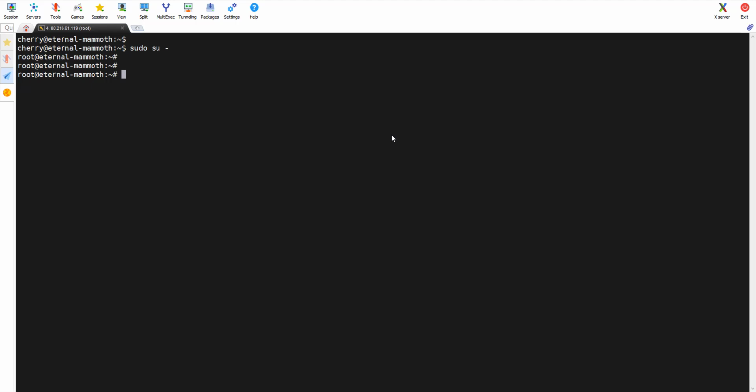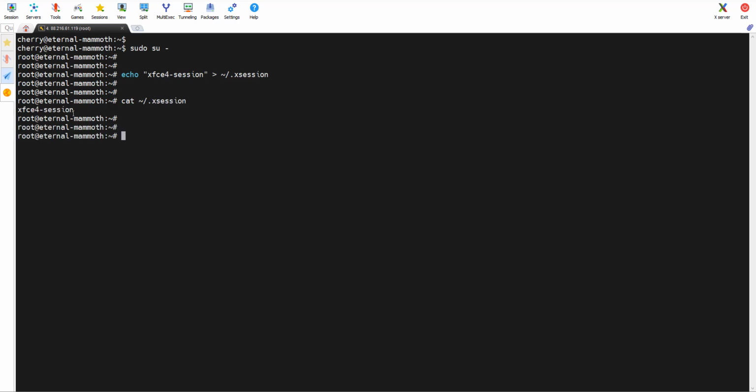Okay, now what I'm going to do is create an X session file. I'm going to use the echo command. So here I'm going to say xfce4-session, and I'm going to save this. I'm going to use the redirection symbol, the greater than sign, then create an X session file, as you can see. Then I'm going to hit enter. Now let's confirm this. I'm going to use the cat command and the X session file. This is what we have.